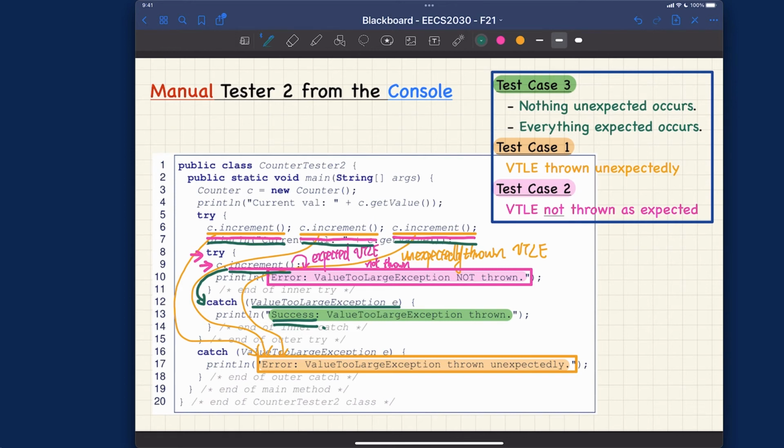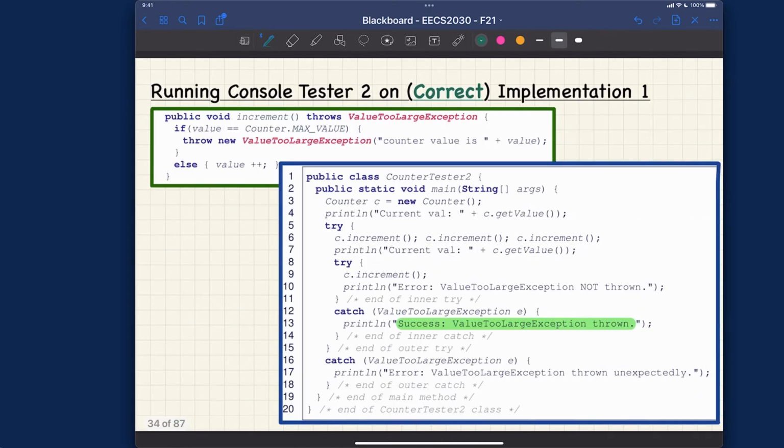Let's now discuss all these cases one by one. Okay, the first one. For the first one here, let's say we got the correct implementation over here. So for the correct implementation, let's just go line by line. We're going to initialize the counter, and then its value should be 0.